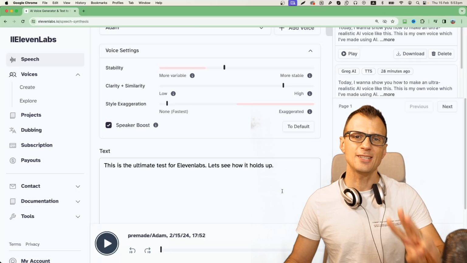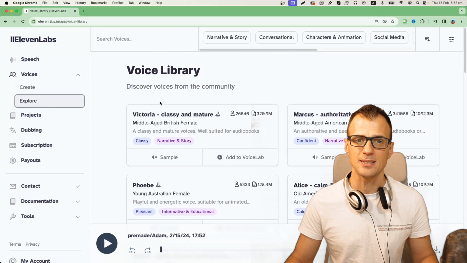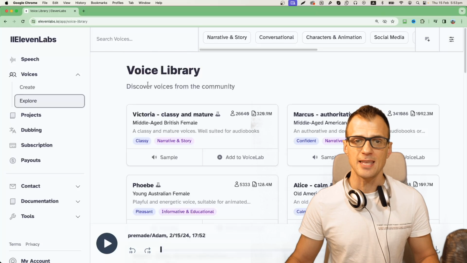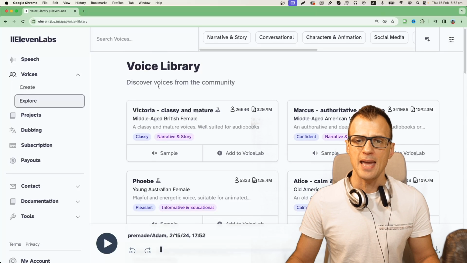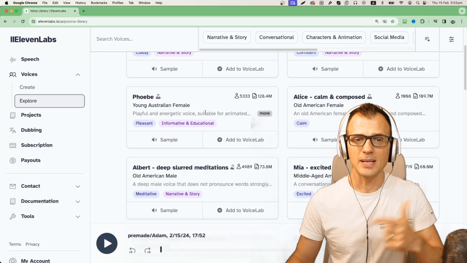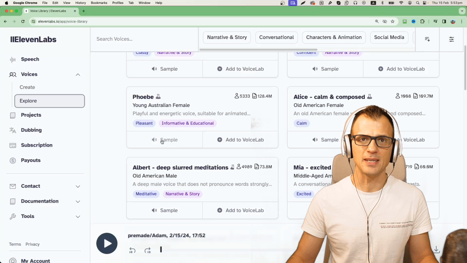Now, the third way to get some cool voices is to use this Explore option on the left-hand side. And there is actually a voice library. So these are different voices that have been created by the community, and you can go through and find some really interesting, cool sounding voices here. For example, this one here, young Australian female, Phoebe. So let's get a sample of this.